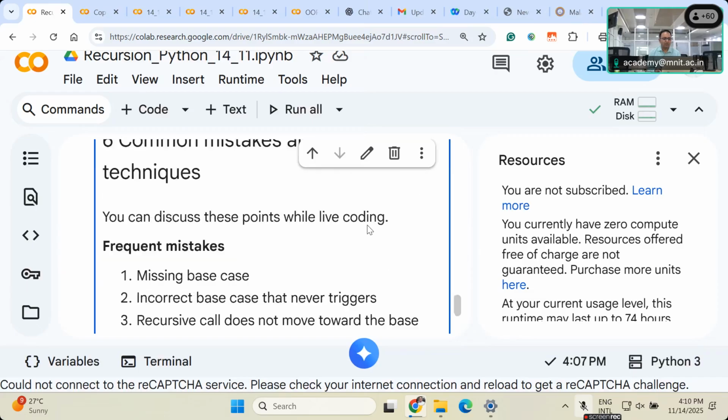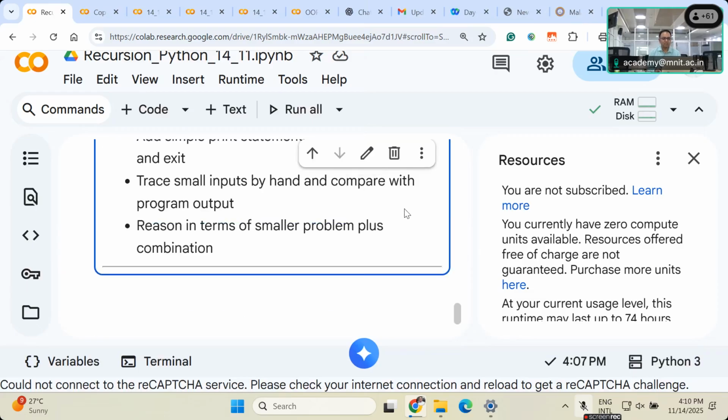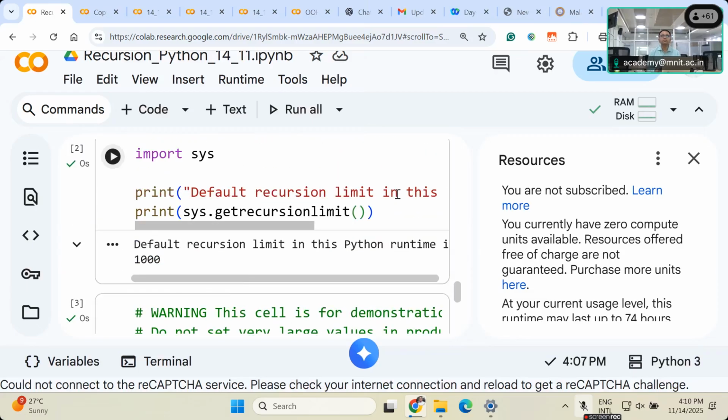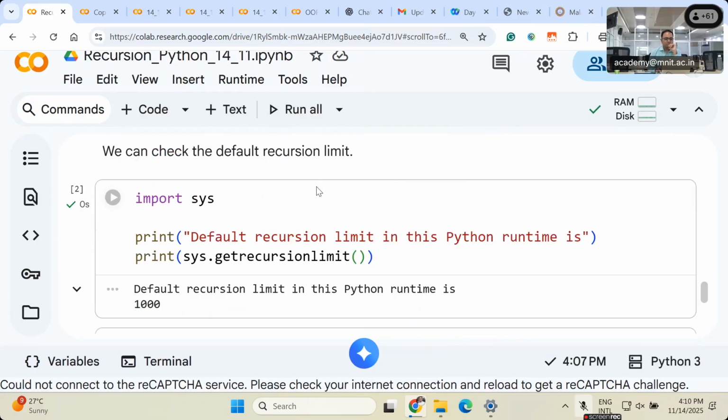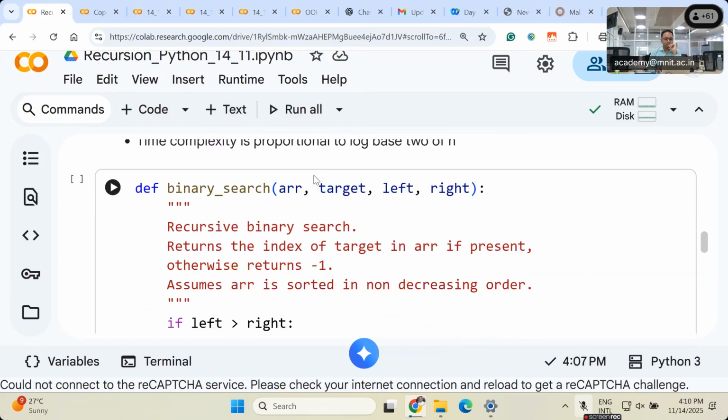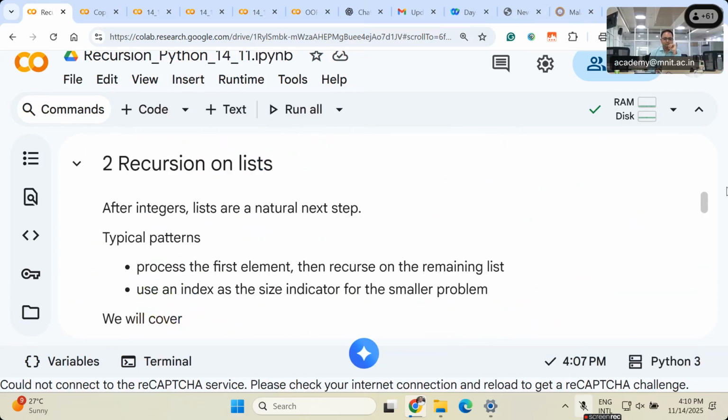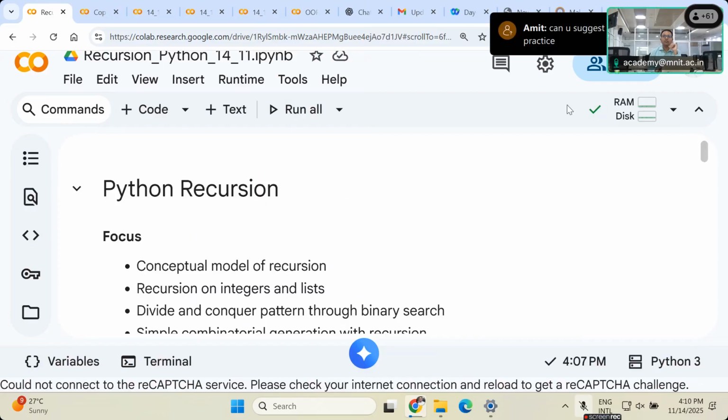I will just wait for 1 minute. In case of any questions, you can write them down in the chat box. Otherwise, we'll go ahead with the second topic. We'll primarily talk about file handling now. That is also a very important topic. I will just wait for 1 minute.